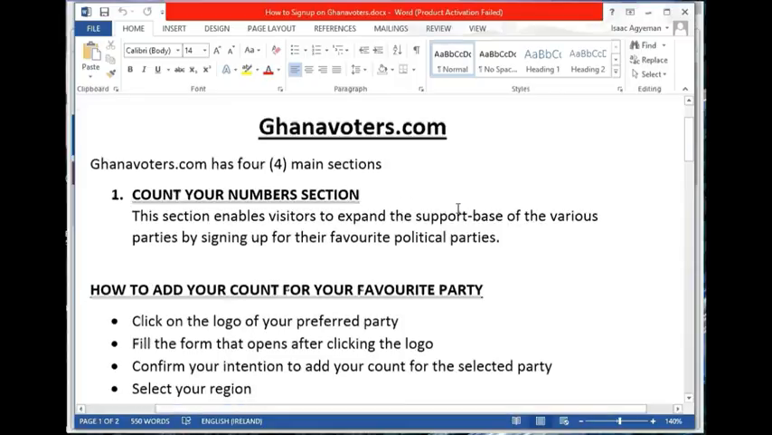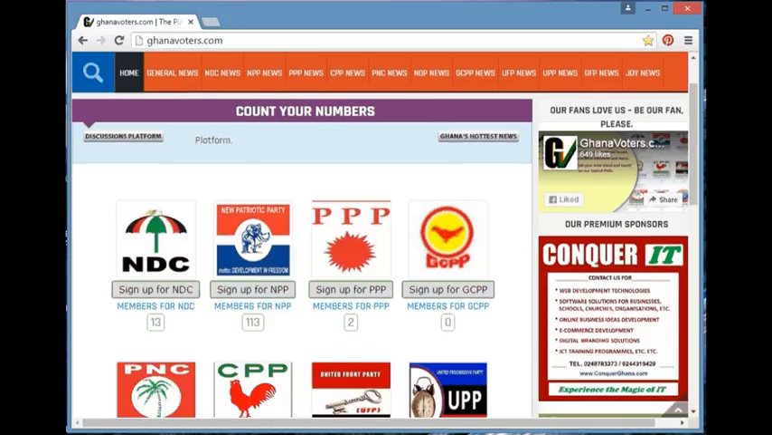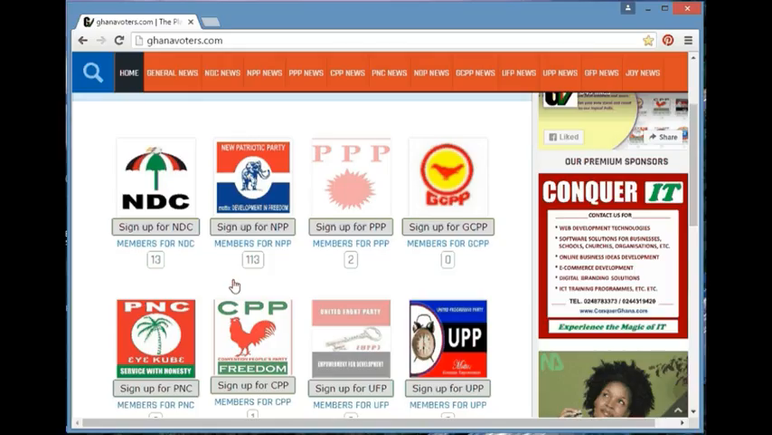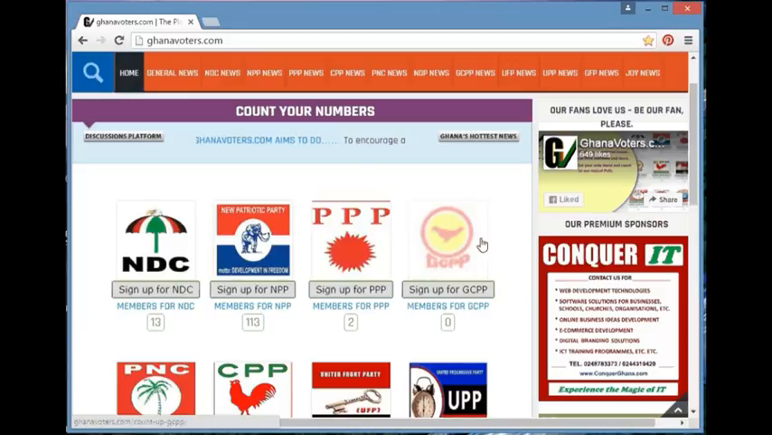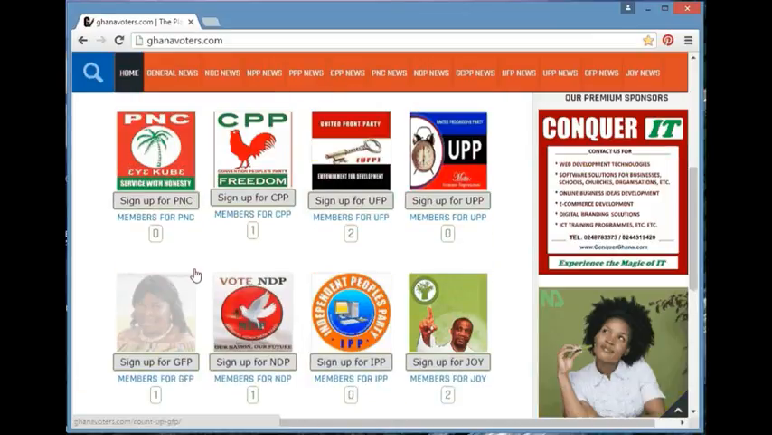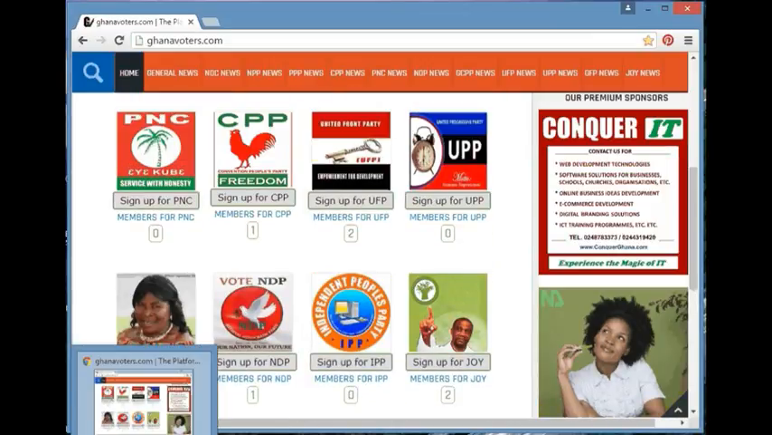Now, GhanaVoters.com has four main sections. The first section here is what we call the Count Your Numbers section. Let me show you that briefly. This is the part that has all the logos of these political parties. We will come back here very soon.